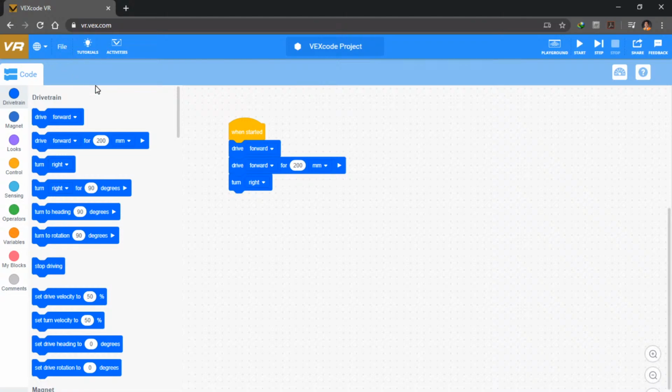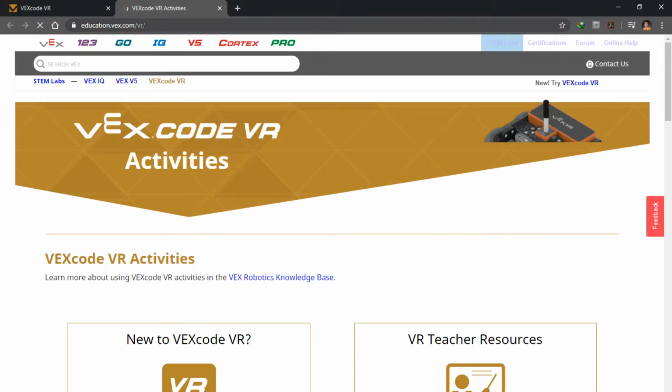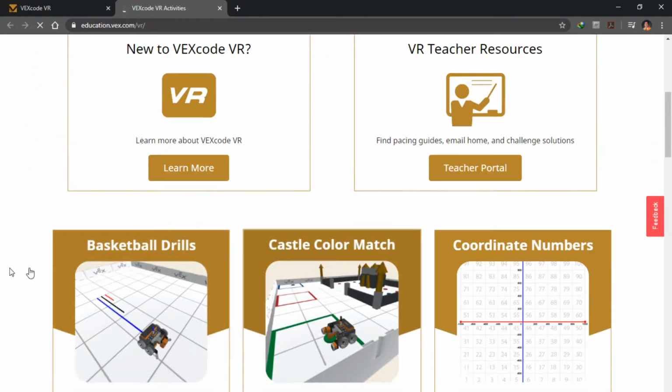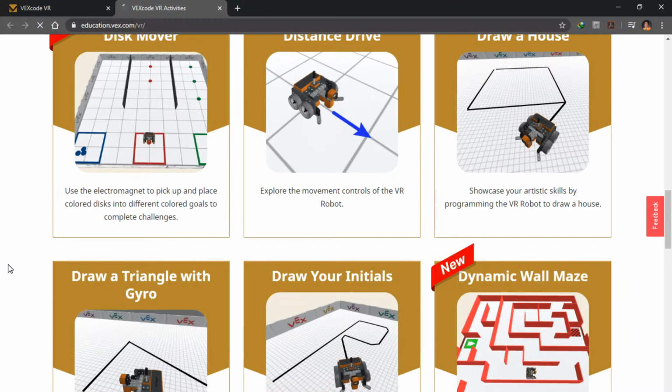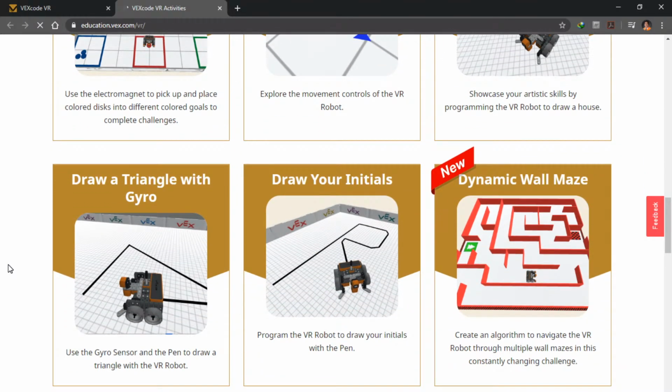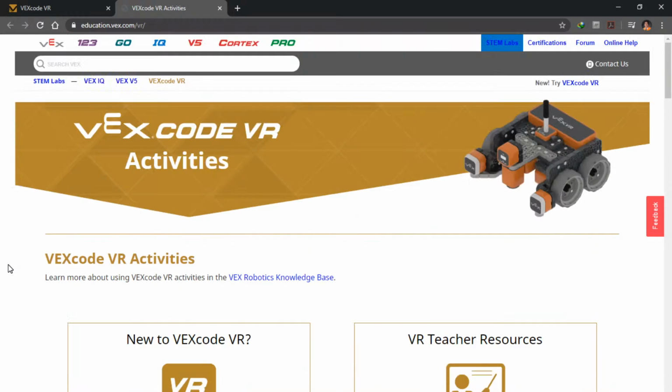Next, we have the activities. If you click activities, it will direct you to a different tab that contains free activities for VEXcode VR. If I click this one, it will direct me to education.vex.com/VR. So here we have some activities. Again, it will direct you to a new tab, so I'm going to close this one.